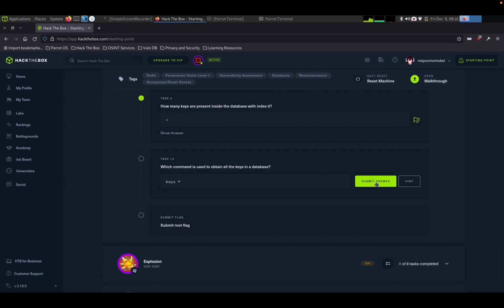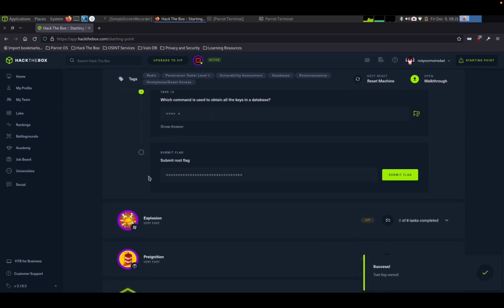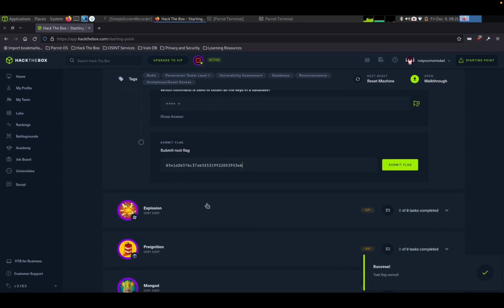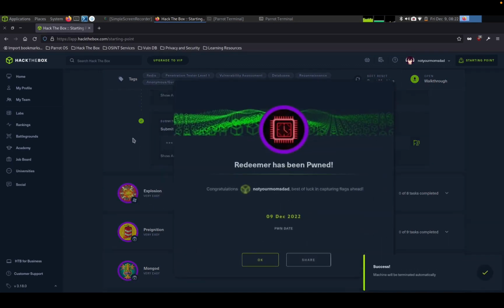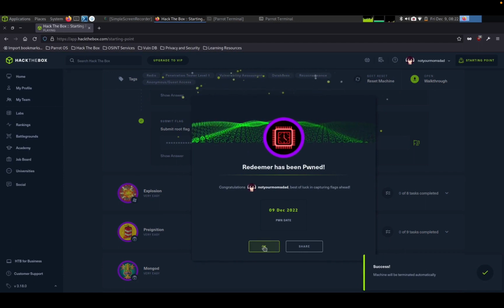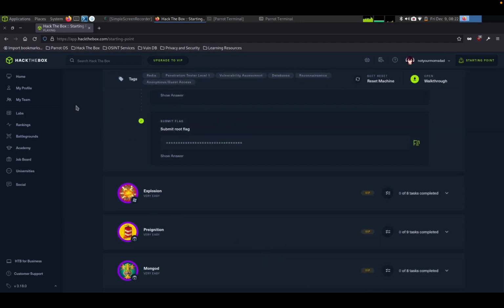That's going to be keys and then star. And the keyword there is all, so star refers to all. And then we can just paste in that flag that we already got by using get. And that is success right there, guys. That is true, unwavering success.